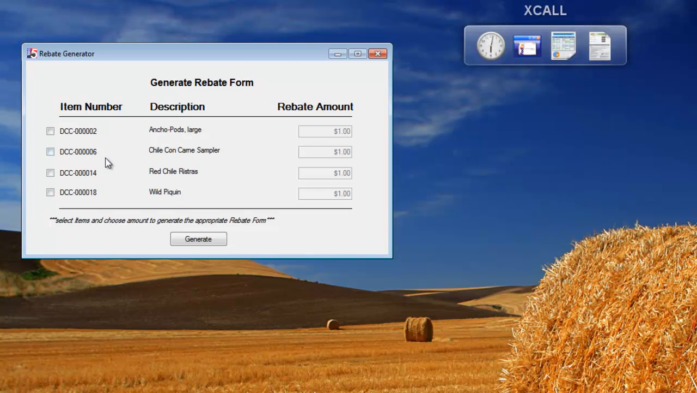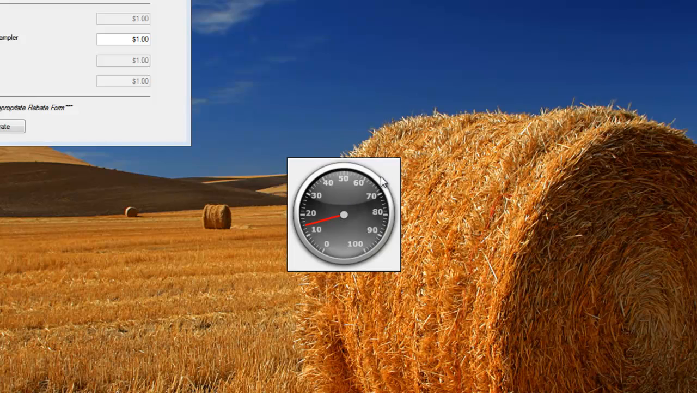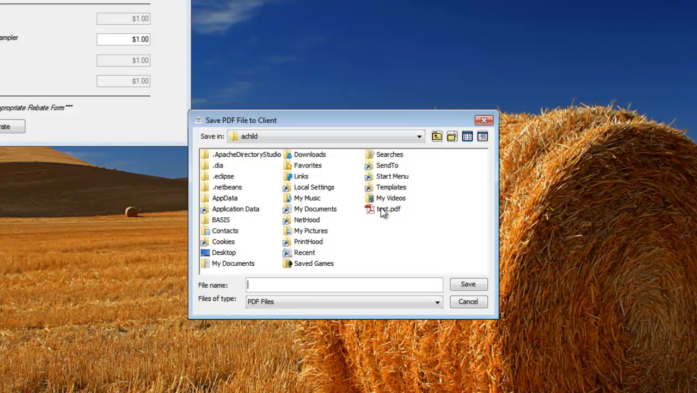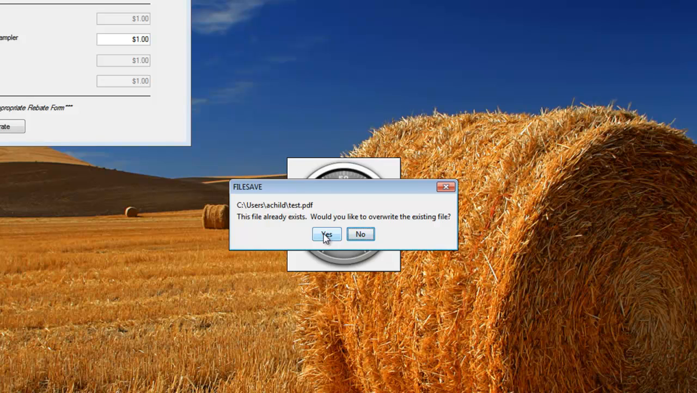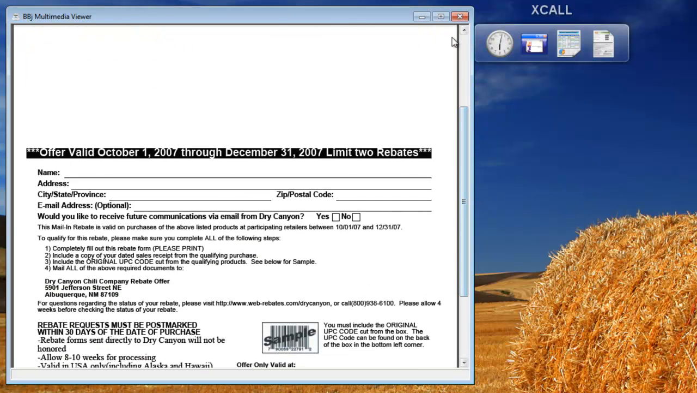Another example I want to do, last one really, of the pre-built ones that ship with the product, is a rebate form, and this is going to take advantage of some charting types. I'm using this as a progress bar down here to show the progress of generating that PDF chart. I can save it locally. Let me overwrite this test PDF file, and then I can bring it up in a multimedia viewer, BBJ multimedia viewer. You're taking advantage of open source Java libraries to be able to view the contents of a multimedia file.